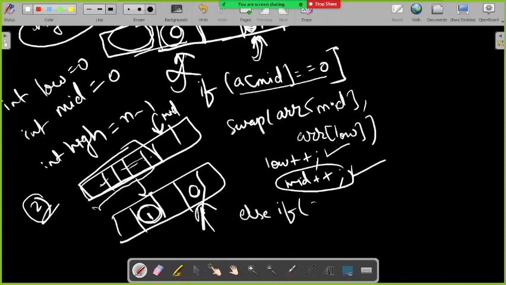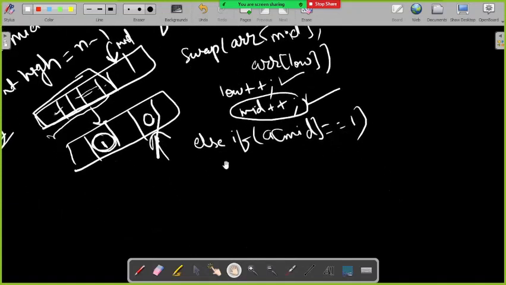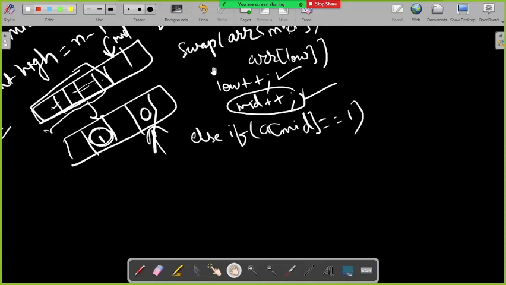If a of mid is 1, then I don't need to do anything. Why? Because obviously I can't swap it with low since I am not getting a 0, and I can't swap it with high since I am not getting any 2. So I am fine with 1. If 1 is there, I will just increment mid. I will say, okay, it's fine.